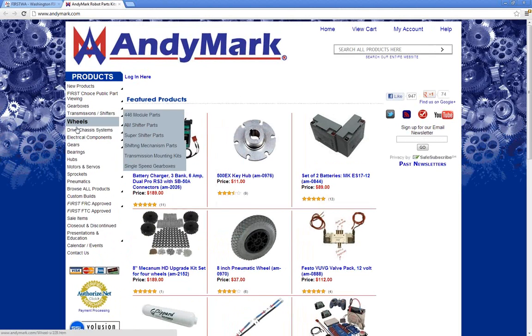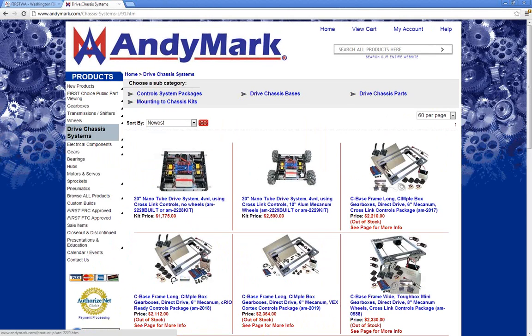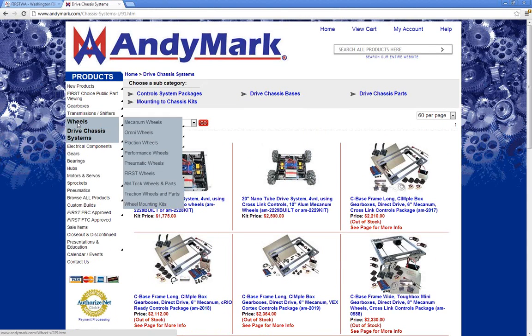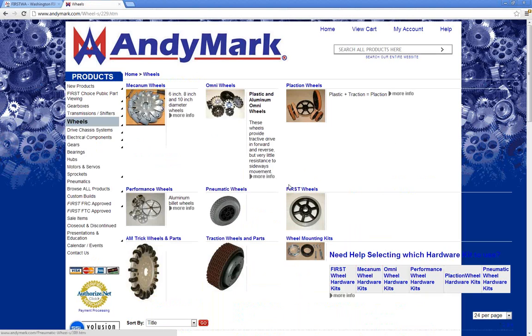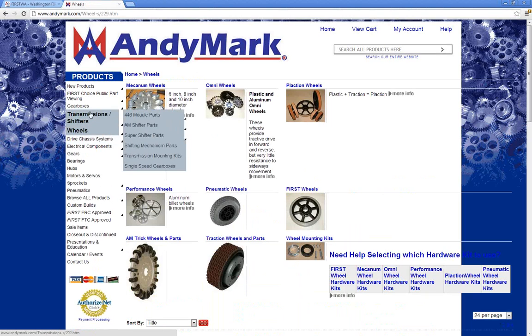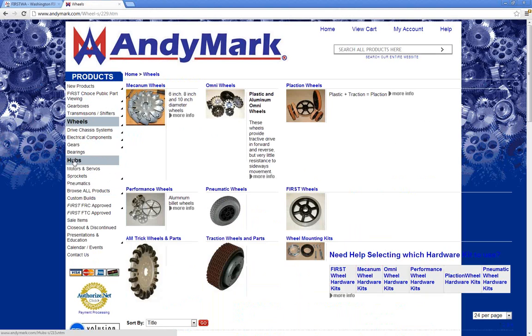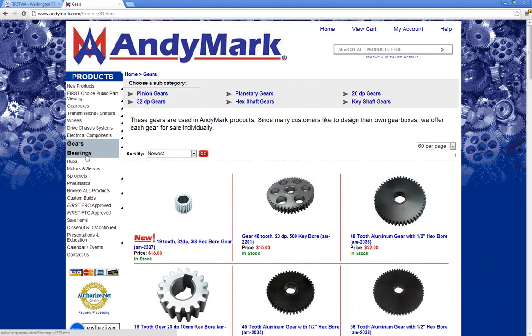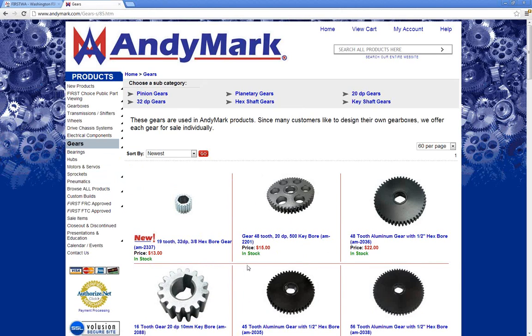You can go on here and you can find all sorts of drive chassis components. For some reason I can't click on wheels. Let's try that. There we go. So you can find all sorts of various styles of wheels and transmissions and electrical things. You can find gears and bearings. The prices on AndyMark are actually not too bad. It turns out that a lot of this stuff is expensive when you're just buying one or two, because the industrial suppliers aren't interested in selling you one or two.